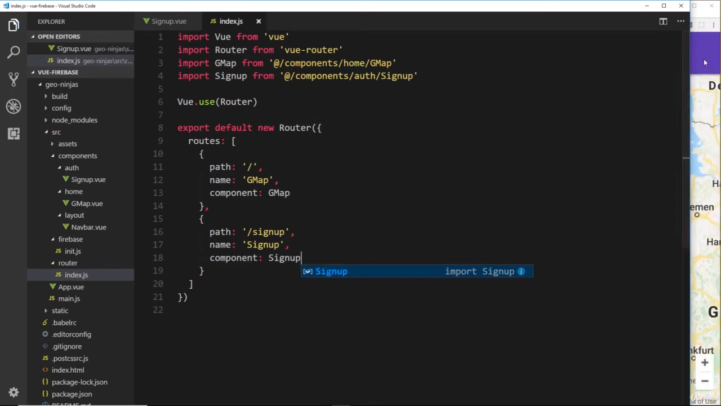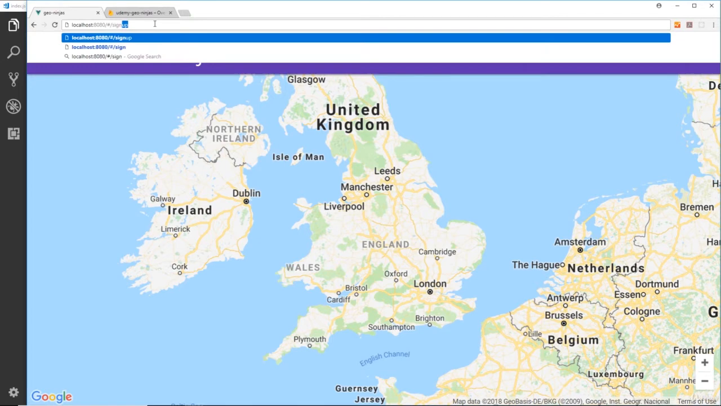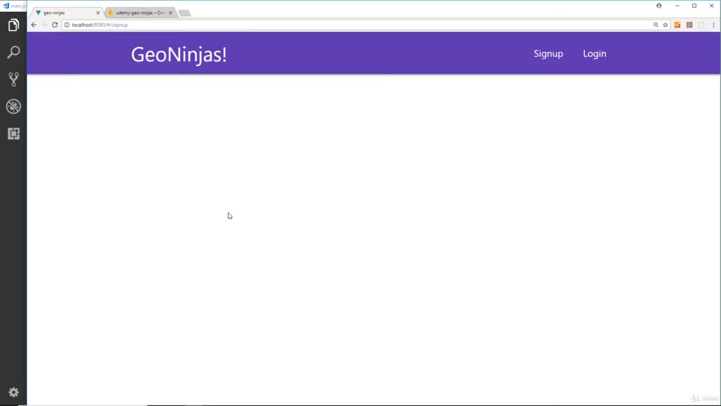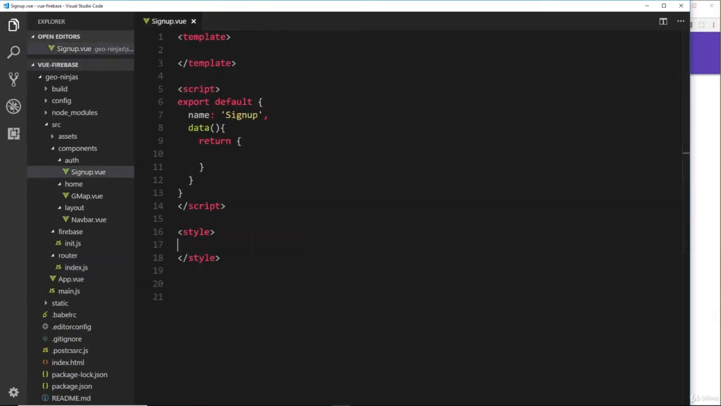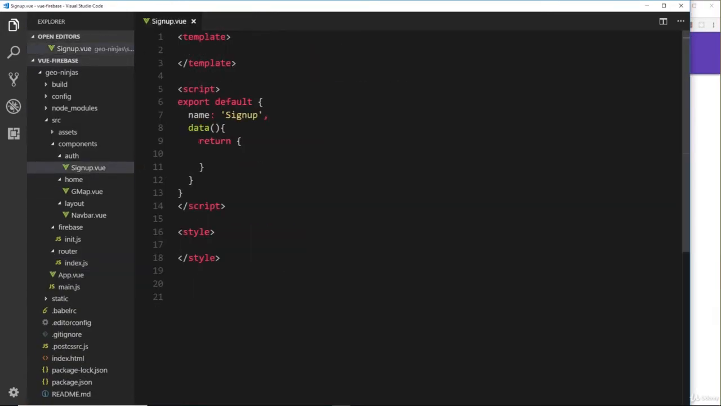So if we go to /signup, then we shouldn't see anything at the minute because there's nothing in the template. But once we start to add content in here, we will see that. So inside the template, what do we want to do? Well, we basically want to create a form with 3 input fields and a button.